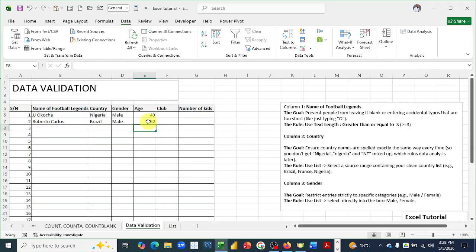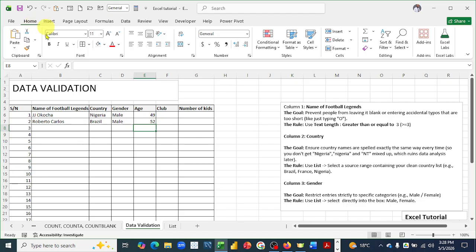Just press my Enter. So we also have the club and the number of kids, but we can just leave this. So I hope you've learned something today. Now if I want to clear what I have done, is it possible in data validation? Yes, it's very possible.